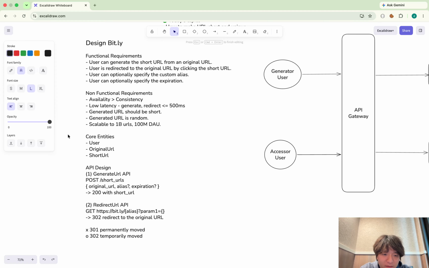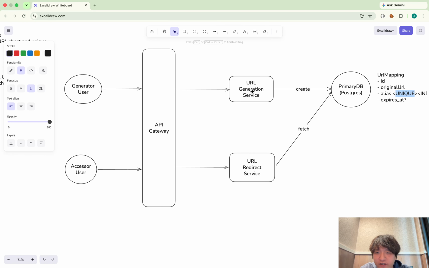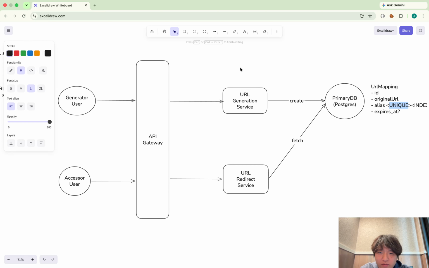But if the alias is not specified, this generation service creates a random value and saves it in the database. If that alias is already taken, the database query returns an error status. So this generation service creates a random value again and tries to save it again. It retries until the saving succeeds, and after that, it returns a short URL with that random value.